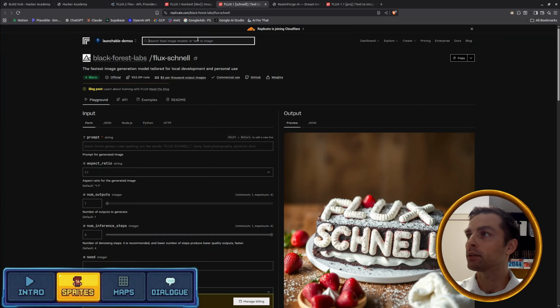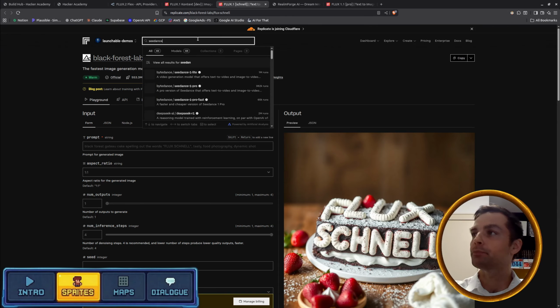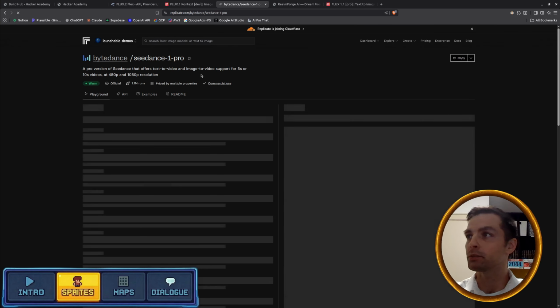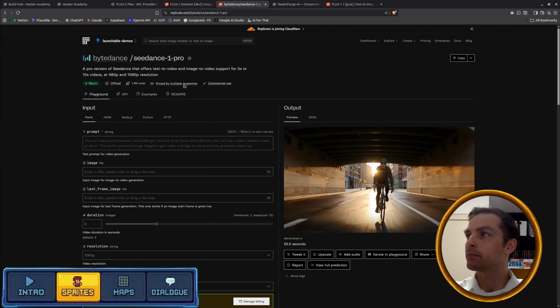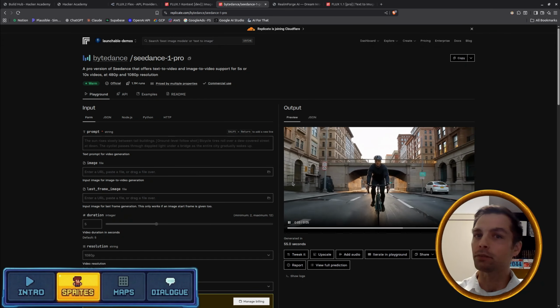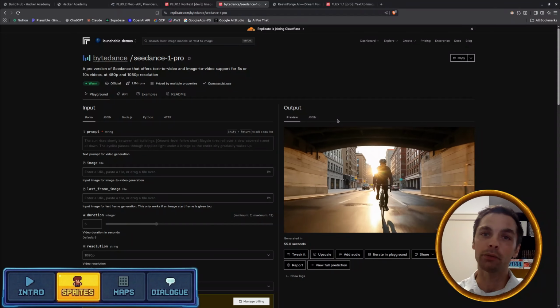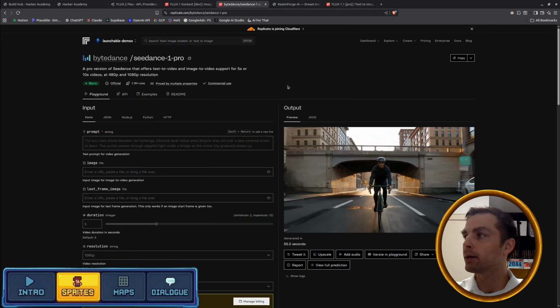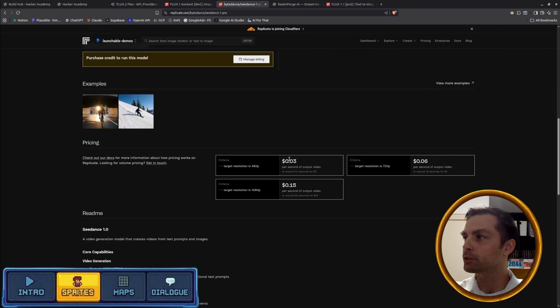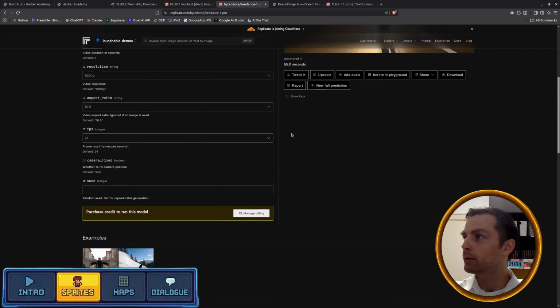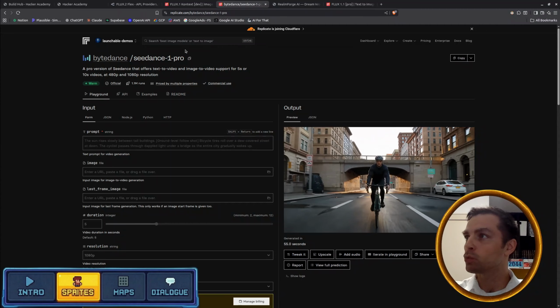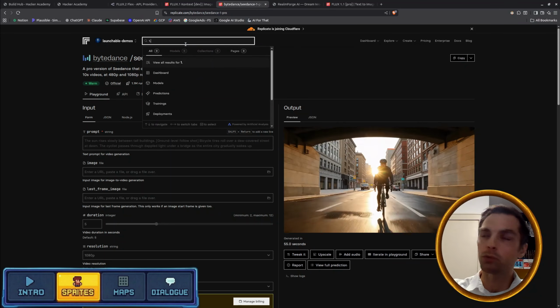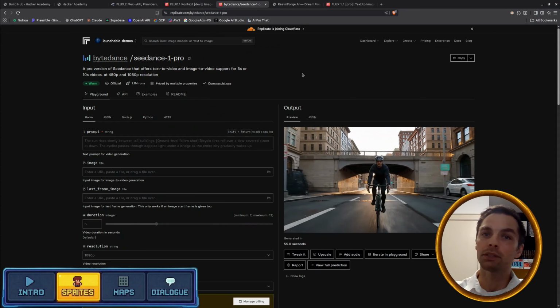If you come over here and type Seed Dance, you'll get this, or this is Pro. Pro is better than Lite, as you might imagine. And it's nice to have this little playground thing here so you can play with stuff before you integrate it into your app. It'll show you the pricing down here. This is Seed Dance 1 Pro. I think we're using 1.1 Lite, but it doesn't really matter.